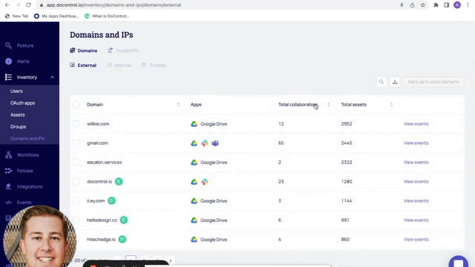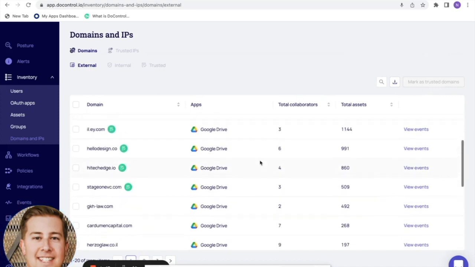You'll also see options within the domains to search or to download or export into a CSV file to get a full sense of the list.